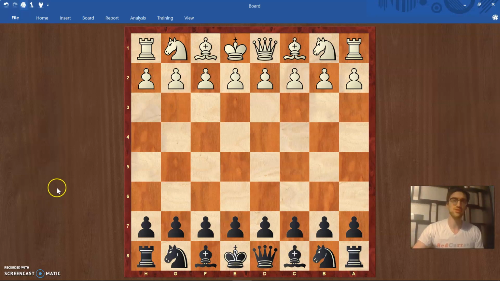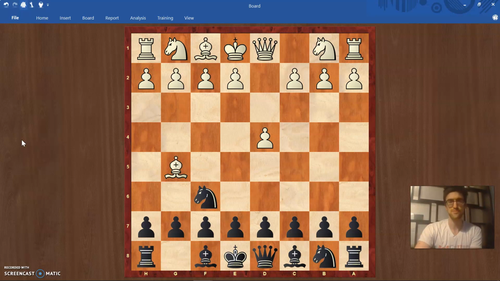So anyway, to illustrate how to use a material advantage, I'm going to show one of my games from a recent online tournament. I was playing black here, and my opponent started with the move d4, which is a good move. I played knight f6, and then my opponent played bishop to g5. I played e6, and then he played e4. So we reached this position here.